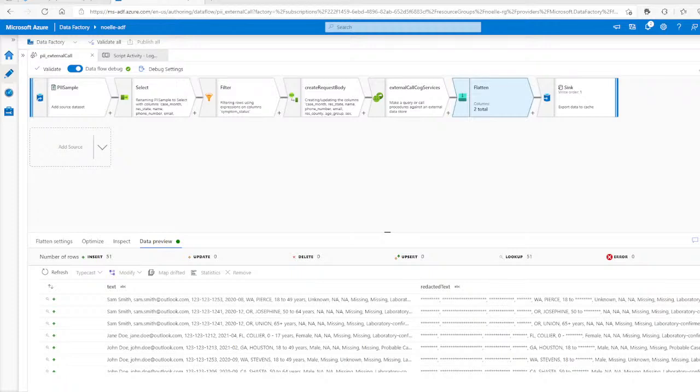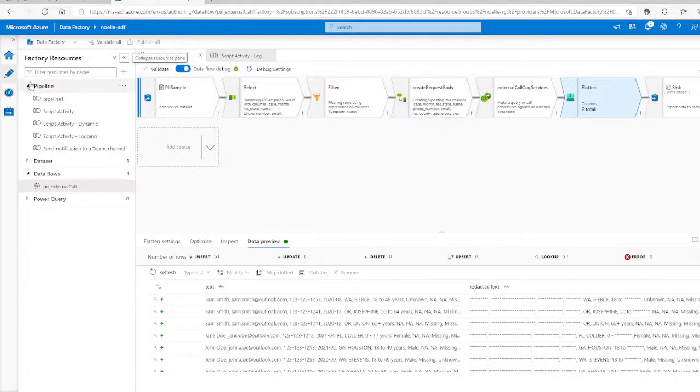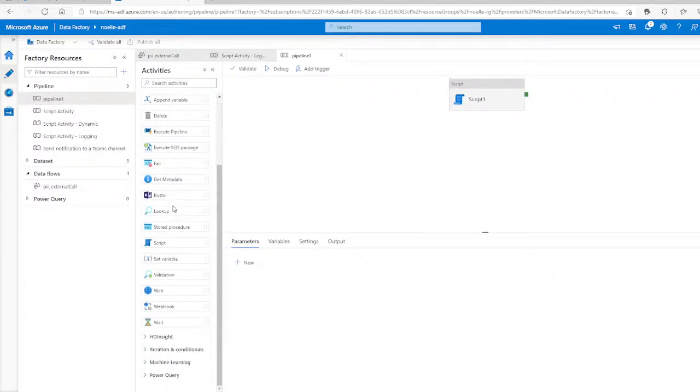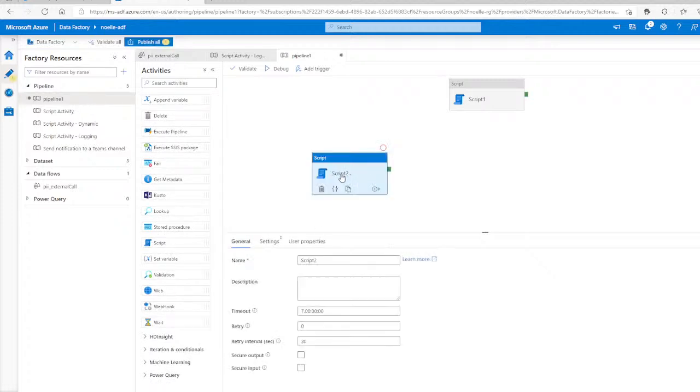Something else that we wanted to introduce is actually a new activity that was rolled out last week. It's called the script activity, and it's available for your pipeline. So if we take a look at pipelines, and we go to general, we've got this new script activity. Woohoo!